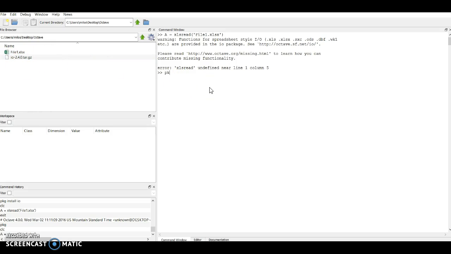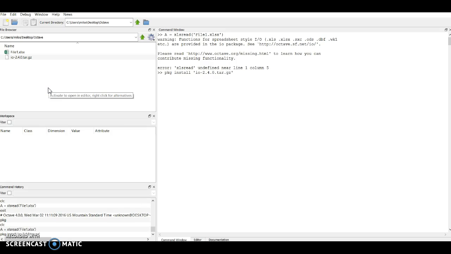So what I'm going to type in now is pkg space install, and I'm going to type in the file name, again with single quotes, which is io-2.4.0.tar.gz. I can just look over here to make sure I get it right. Close the single quote. Press enter, and now it's going to probably take a second. You should see a bunch of stuff pop up eventually once this thing is in the install process. And after a minute or so, you'll see that there's an output. Now you're back to your prompt, so now you can start typing again.